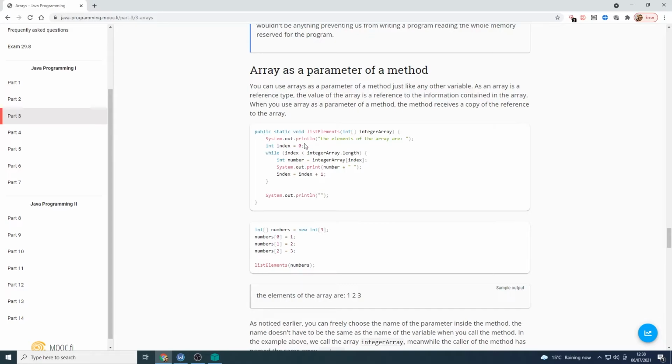We've got a public static and void. So with it being void, we know that it doesn't have a return type. With it being static, we know that somewhere it's going to be called by the main. Here we've got our array type of integer, and we can see that it's an array because it's got the square brackets, and then it's called integer array. Okay, so system out, the elements of the array are, and then it's just going to loop through and print them all out. So you can call that method to list out your elements.